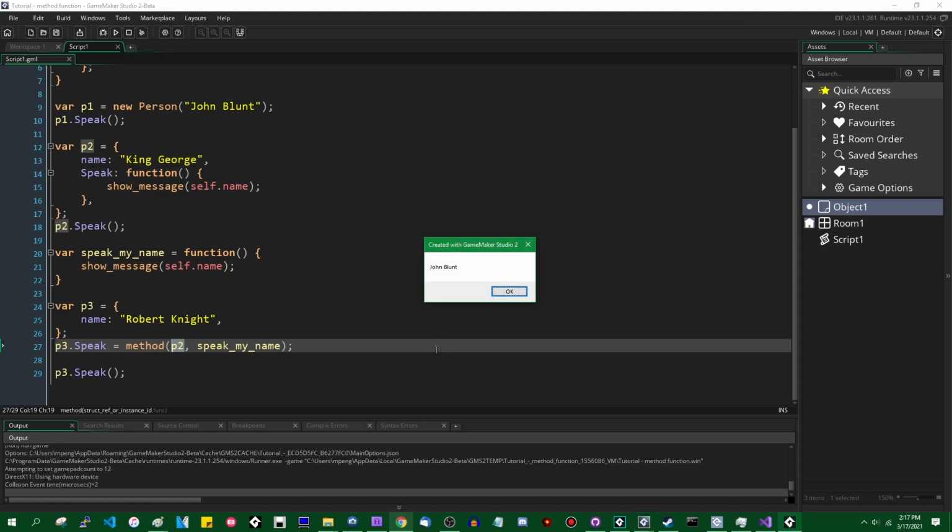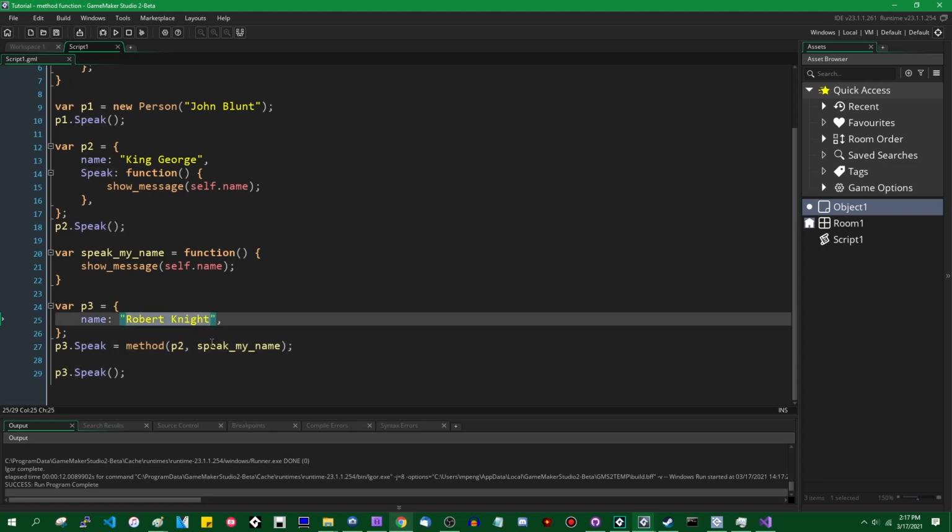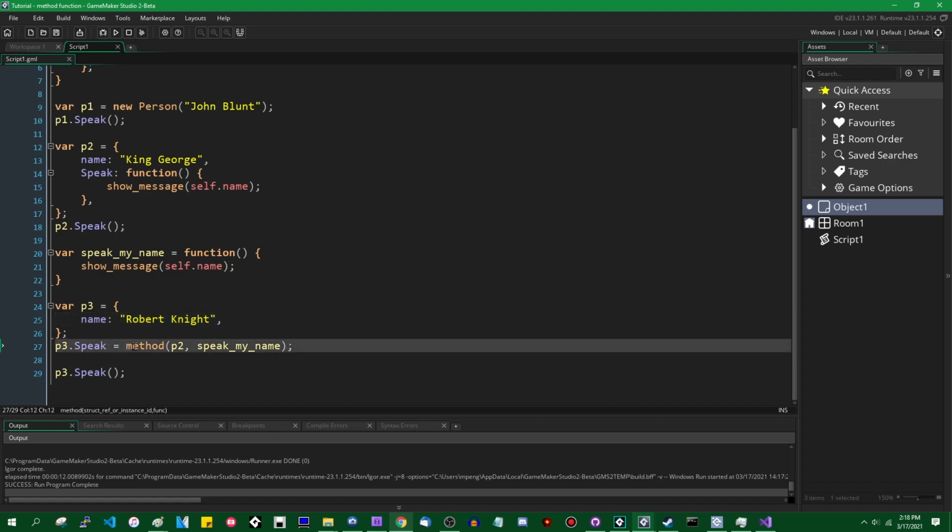So if you think that we're going to see all three names appearing once, John Blunt, King George, you would be wrong, because we're just going to see King George again, because despite the fact that this method is stored in p3.speak, it is contained by the Robert Knight struct. That is not the instance that it's actually pointing to when it comes to the scope that is set by the method. The instance that it's pointing to set the scope to is the one that we specified up here, which is p2.